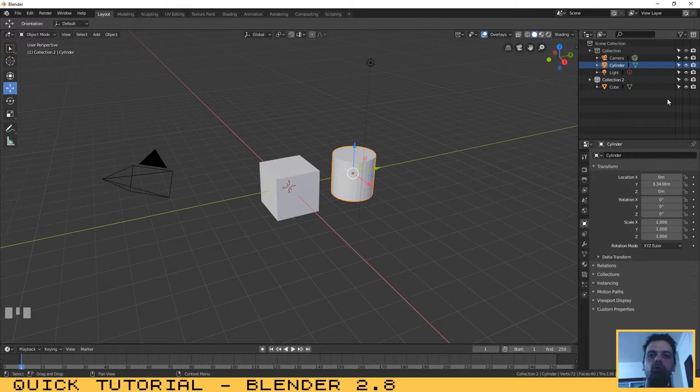To hide and to show our collections, it's easy. You just need to click on this little eye here, and as you can see, the objects will be hidden. I think that's the basics you'll need to know to work with layers.